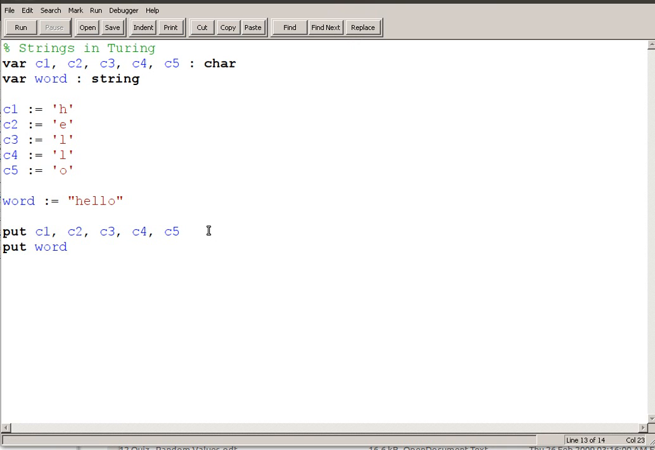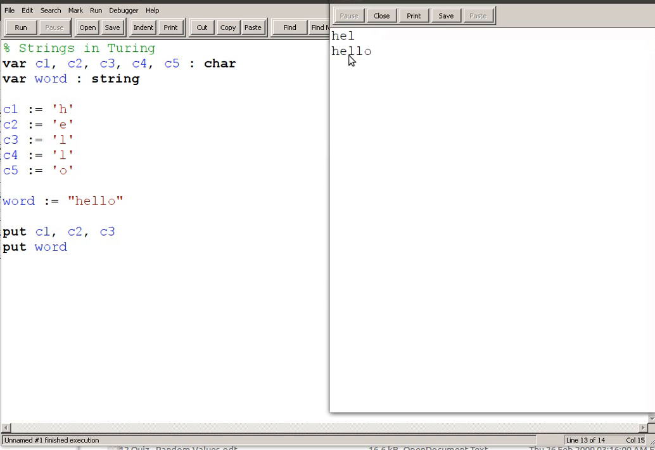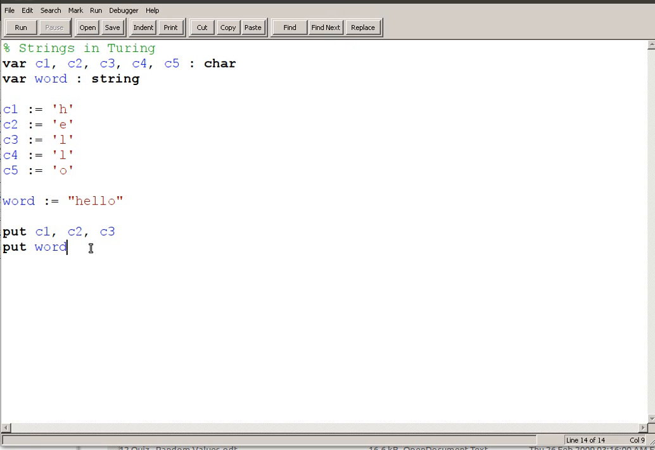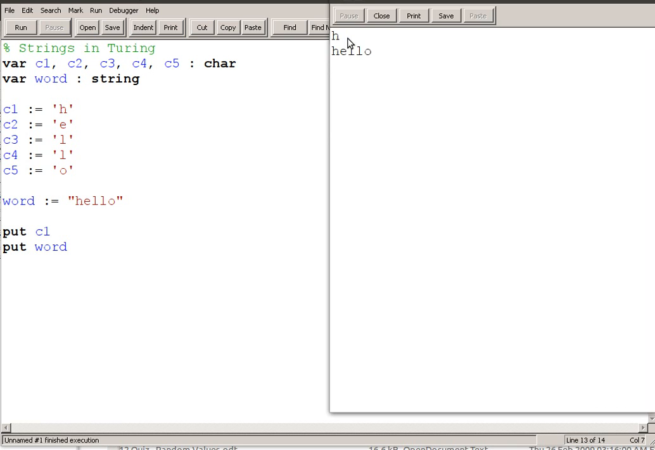Now there are some interesting things that I can do with a string, and sometimes I can do those things with characters as well. So for example, let's say I wanted to only output the first three characters of my collection of characters here. All I did there was change my put statement, and if I run that, you can see I get HEL. I've lost the last L and O. Can I do the same thing with my string? Well, it turns out in Turing that I can actually do that same thing. Actually, let's make that even simpler. What about just character 1, which is the letter H?